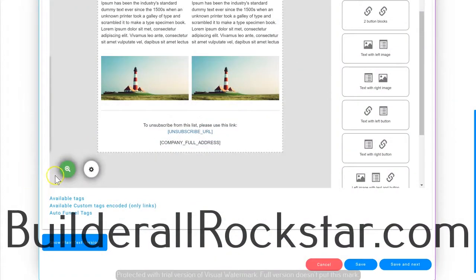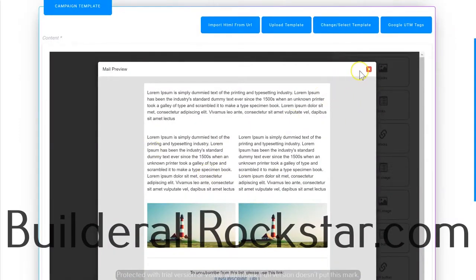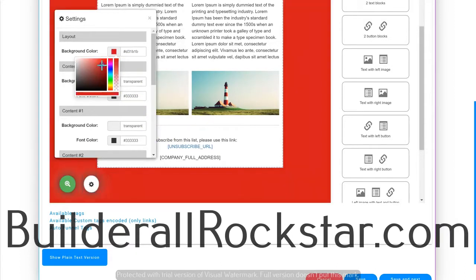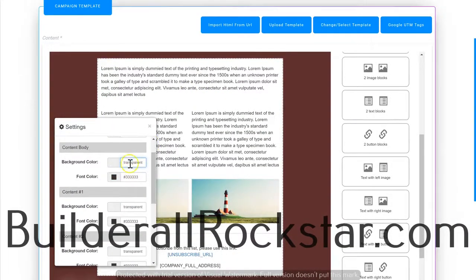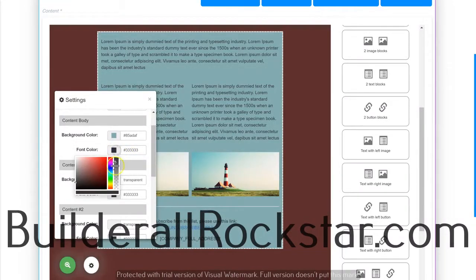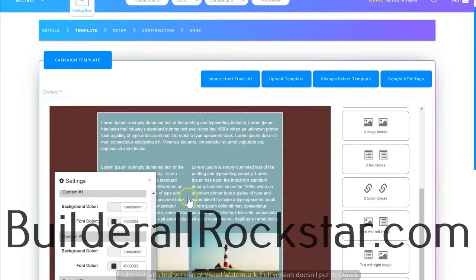If we scroll down here, you can preview exactly what your email looks like when it's going to send out. And then you can edit all of the colors and text colors for your emails as well. So here you can change the whole background color. And here you can change the whole body color. And here you can change the whole font of the entire email. And then you can change the individual content blocks as well.